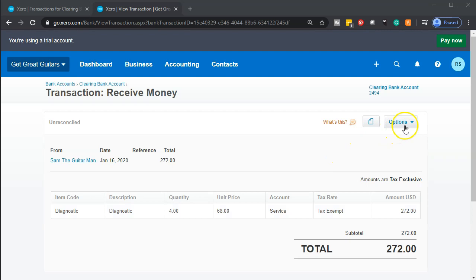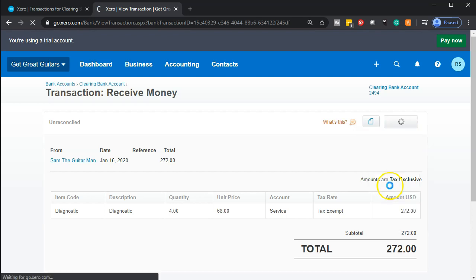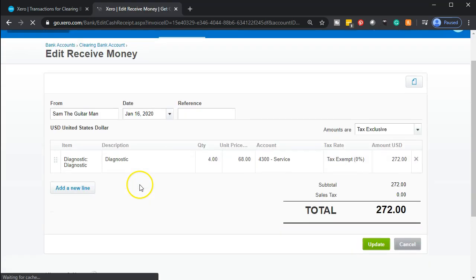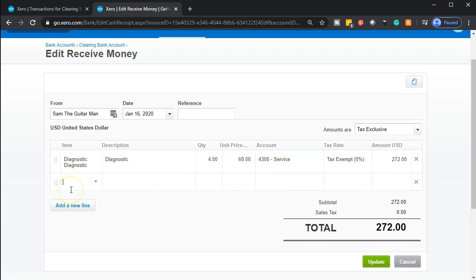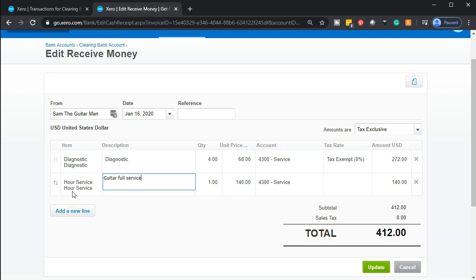Now, if we needed to edit this one, if I go up top and say we needed to change that, I'm going to say that we need to edit this transaction because we didn't include some hourly service. So I'm going to add a new line item. I'm going to say that this is our service, which is some kind of set service again, which is 140, maybe an hourly rate. We're going to say 3 of them, or 3 hours of them.